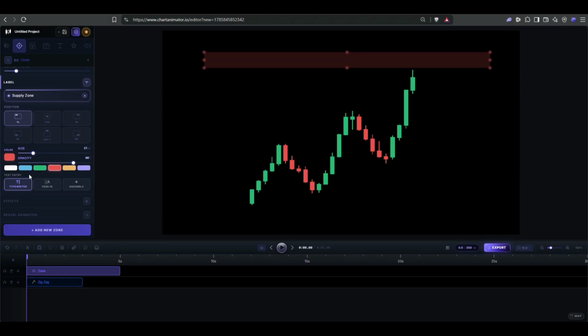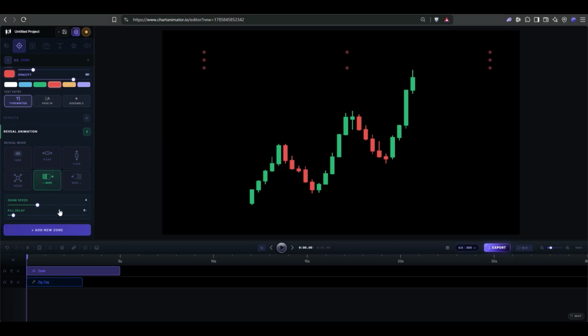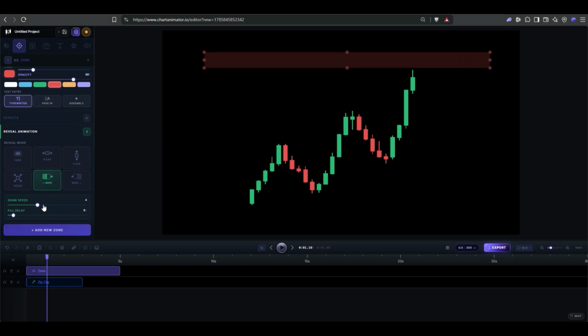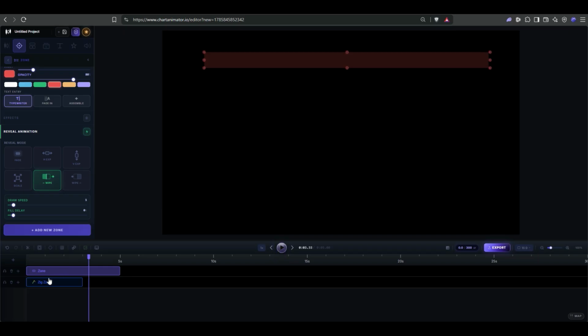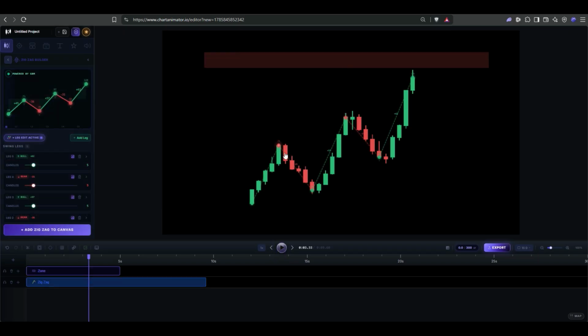And then we want to create an animation for the actual sliders, so it slides out to the side. You want to make your animations look super cool. So we've got that over there. So you'll see it slides out. We can slow that down. That slides out. Okay, fantastic. So now we've got our supply zone and we've got our trading candles.